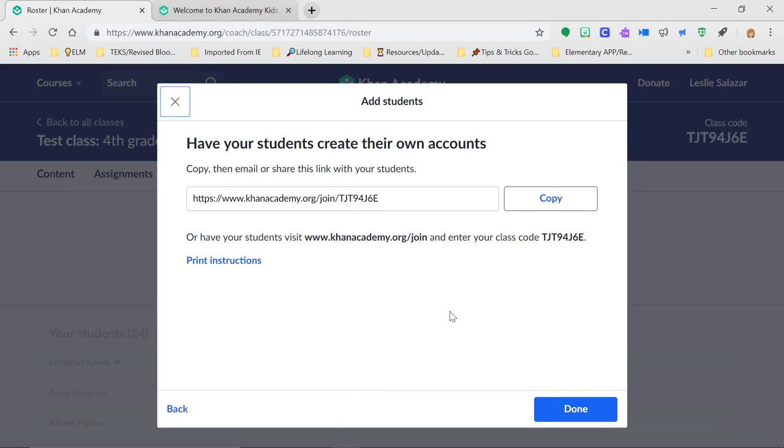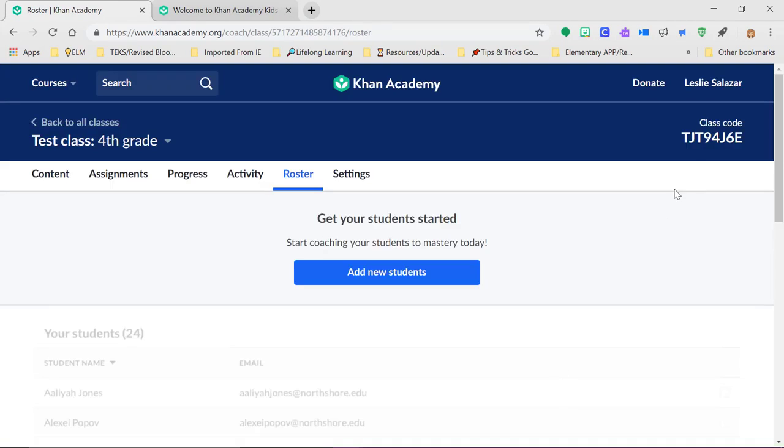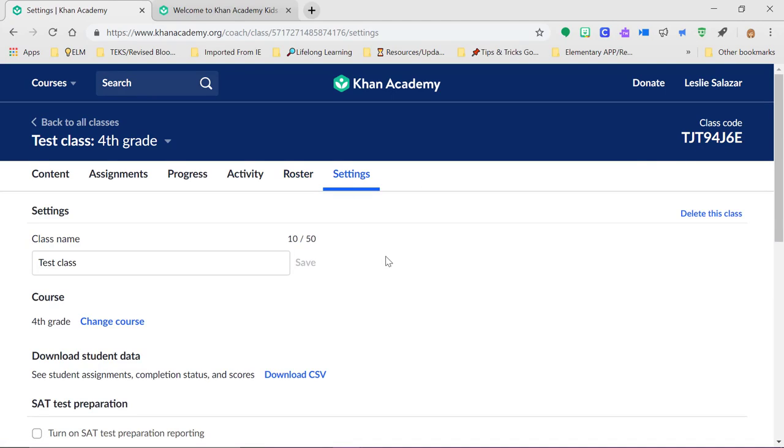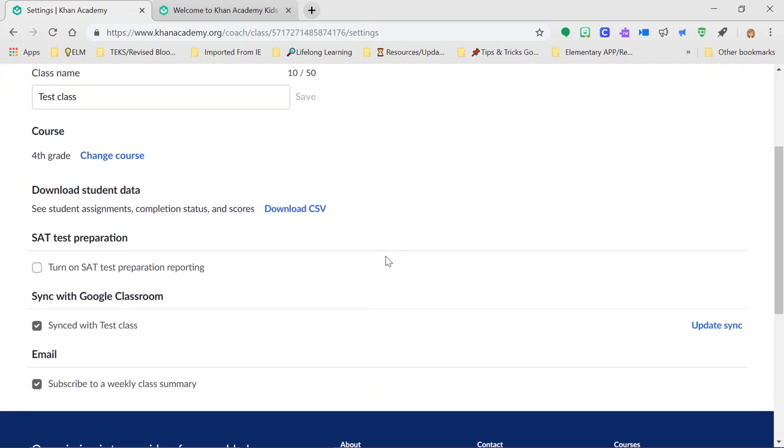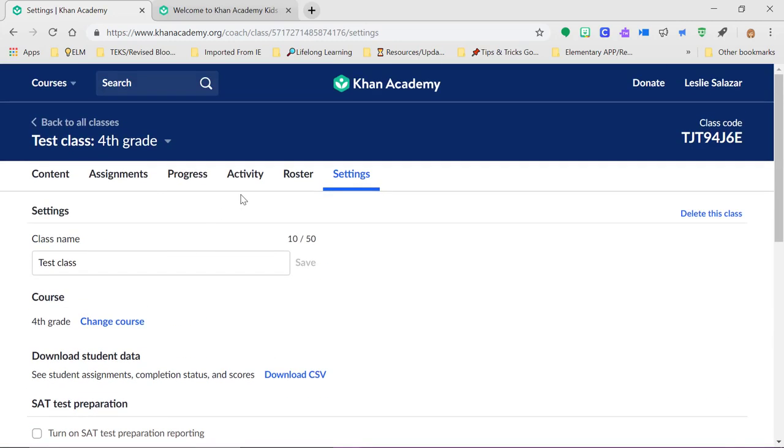There's that code again. Once you have that, it will show up in your class code, it'll be available all the time so you can see that. Your settings tab in your class is going to give you access to change anything that you've just set up. If you went back and created a Google Classroom and you wanted to sync it with that, you could do this. I tied this one to one already. You do have those options.